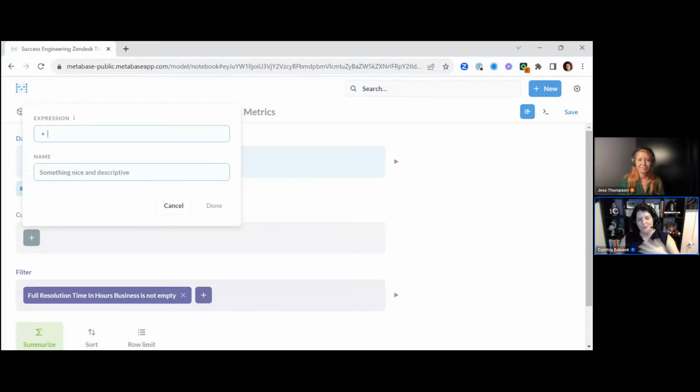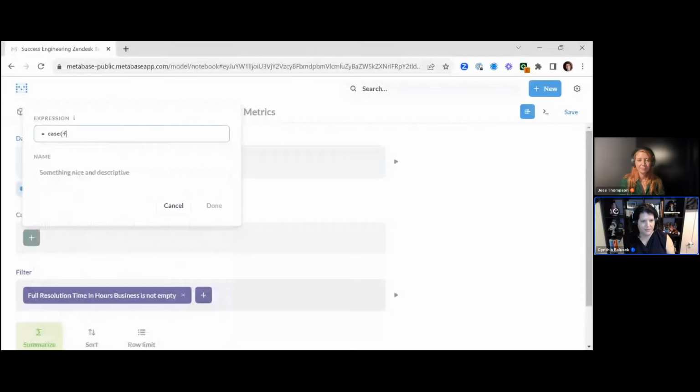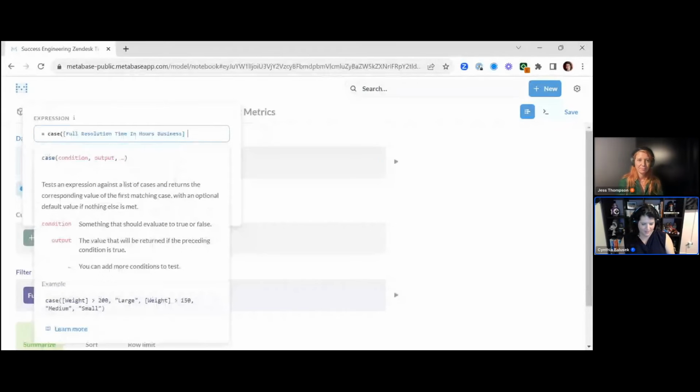And if you've used Excel, and their lovely nesting if statements to do this kind of work before, it's much easier to do, in my opinion, in Metabase, because we use something called a case statement. The syntax is really straightforward. You give it the condition, put a comma, give it what you want the output to be, and just carry on. And then at the end, you can also say, if nothing else applied, go ahead and use this. So I'm going to go ahead and do case and do full resolution in hours business.